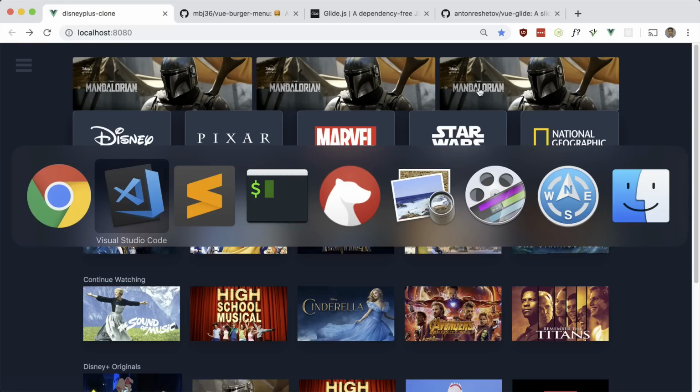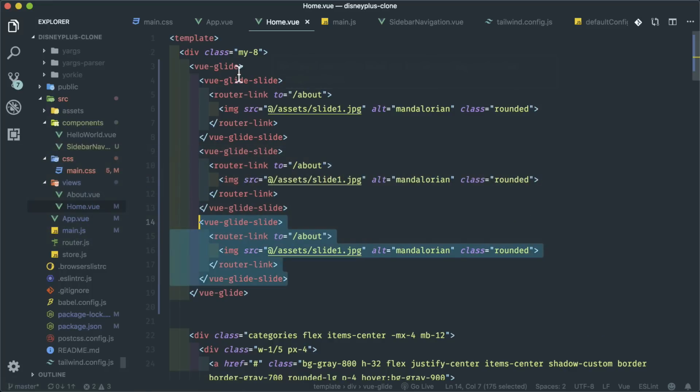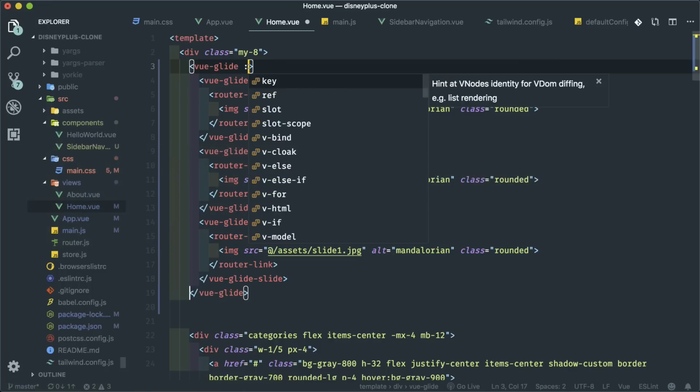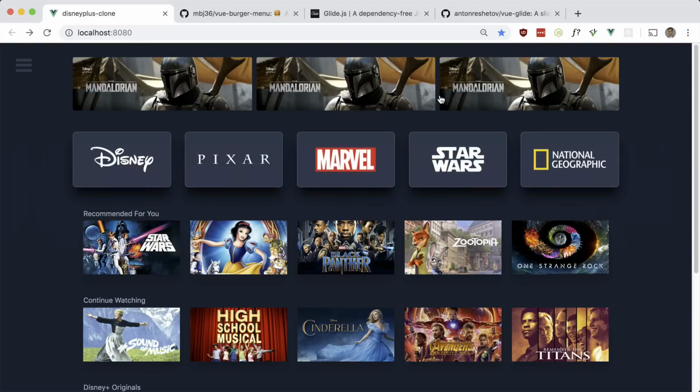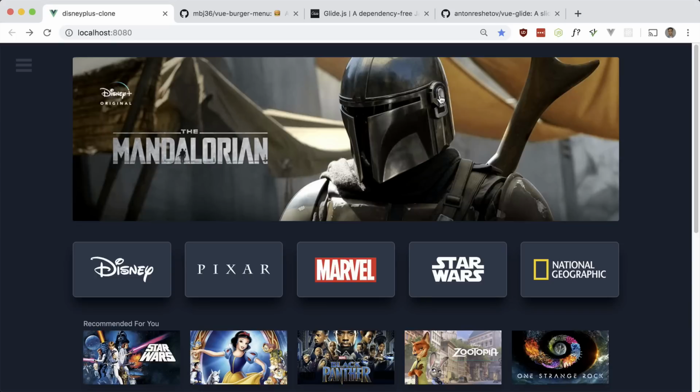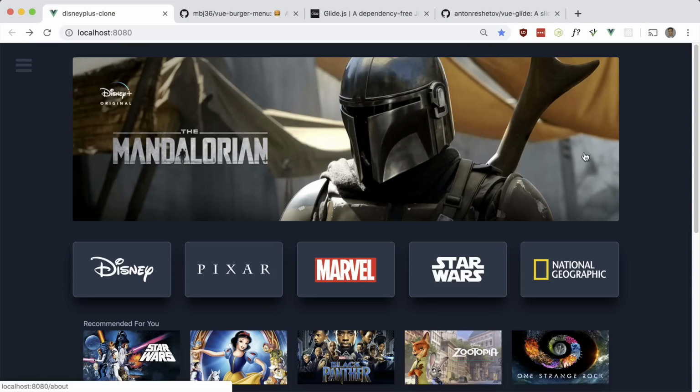So you can actually set some config options in here as props. And one of them is per view. And we just want one. And we can add a MB12 on this. Okay, so this should be 1. Okay, so that looks pretty good. And yeah, it's kind of hard to move when it's a link because it's thinking that you're clicking on that. So yeah, I'm not too concerned about that because we're going to add some arrows here.